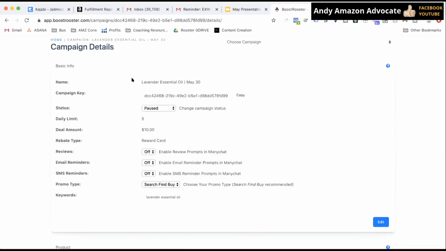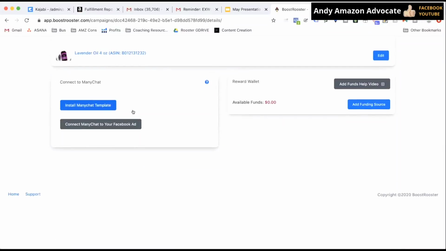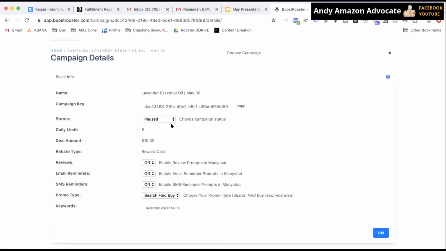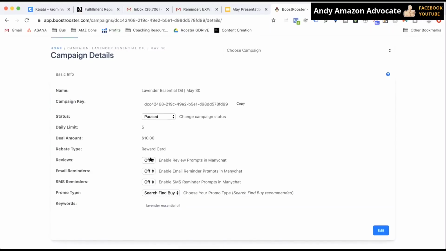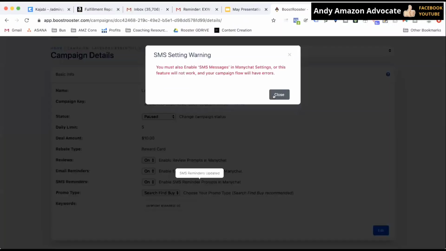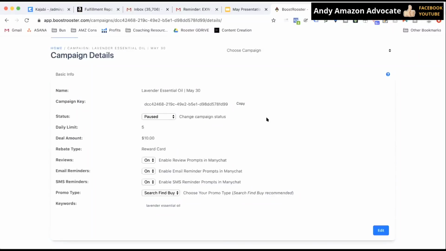This is inside of the campaign that we just created. You're going to have to install this ManyChat template, but there's a couple different options you might want to consider before you do that. Do you want to follow up automatically and get reviews? You can click this on, and we have it in the template. So if you check on, we'll automatically follow up and ask for reviews for you after, I think it's 12 days after shipment. We also have email-based and text-based reminders that you can send out. So if you wanted to follow up to get reviews with text message and email as well, you just click on, and then these will automatically follow up for you.